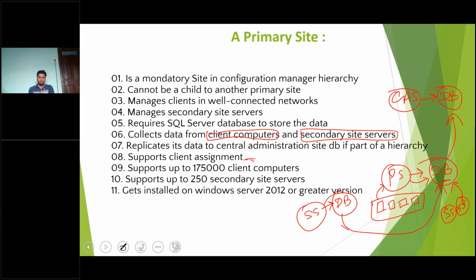How many client computers can be managed in one primary site hierarchy? 175,000. So one primary site can manage up to 175,000 devices. It's a big number, guys. And it supports 250 secondary sites, so you can install 250 secondary sites in one primary site hierarchy. And it gets installed on Windows Server 2012 or greater.